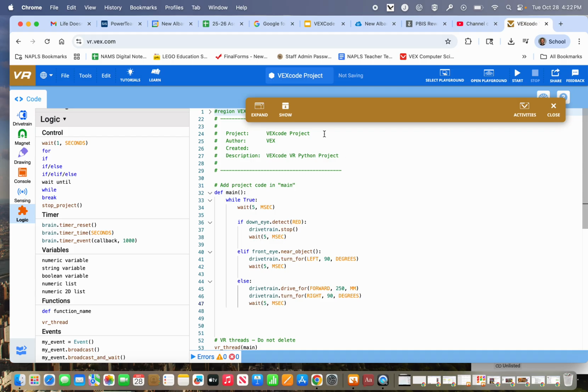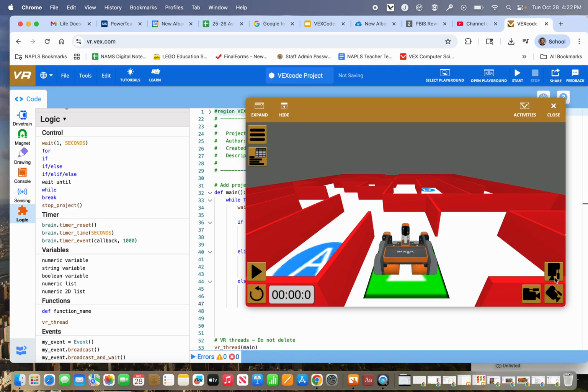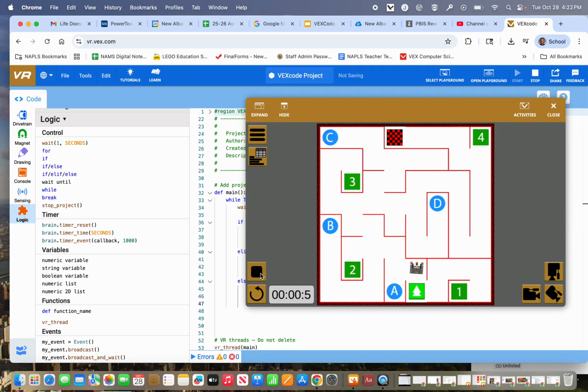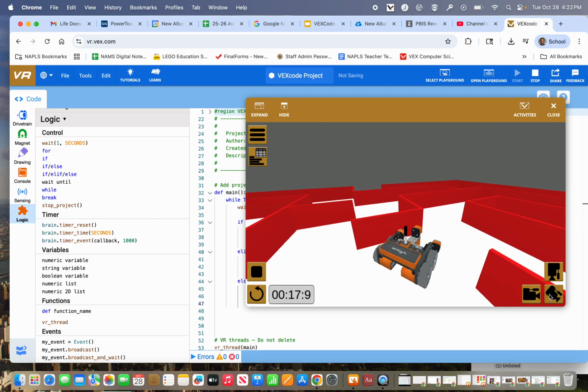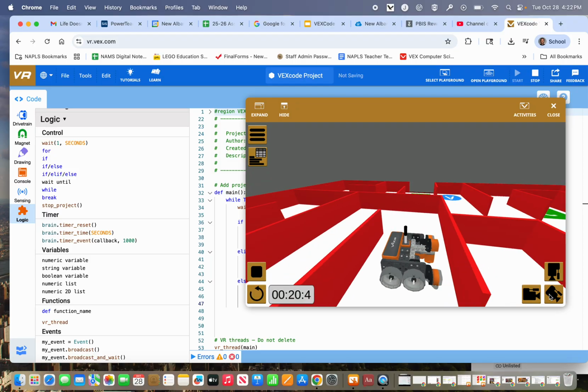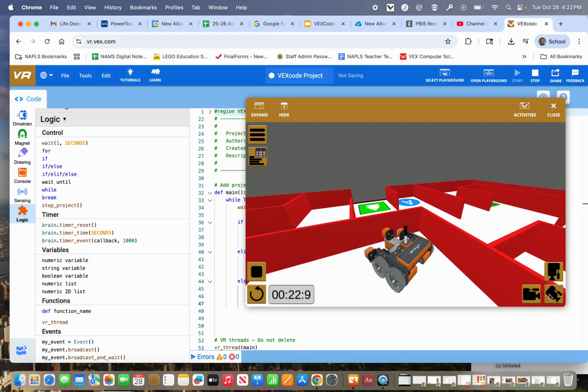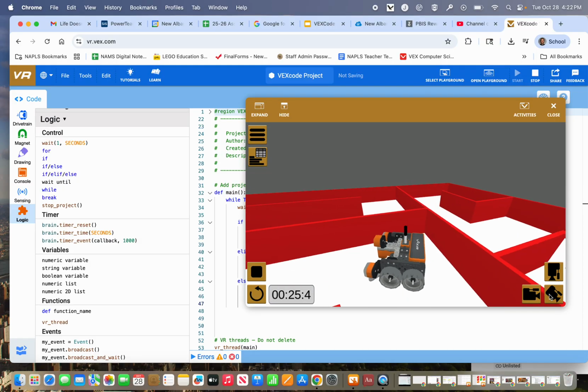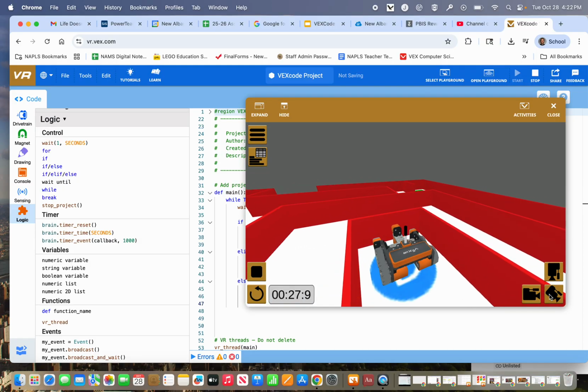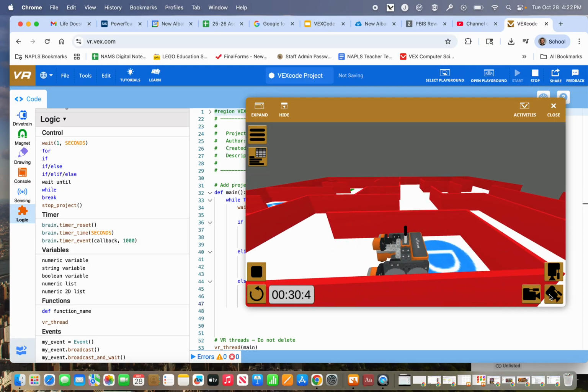All right, so now let's show. And then I like looking at it like this. So when I click play, awesome. Okay, so it's checking all of those conditions. So it drives forward and turns right, drives forward and turns right, drive forward and turn right, drive forward and turn right. Oh, it saw an object, so it turned to the left. Drive forward, turn right, drive forward, turn right. Saw an object, so it turned left.